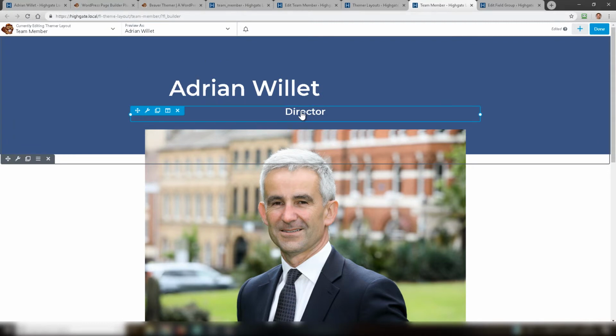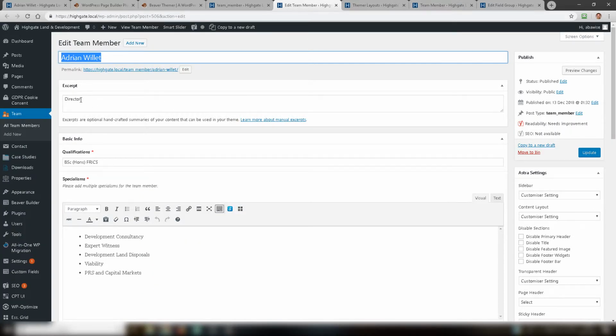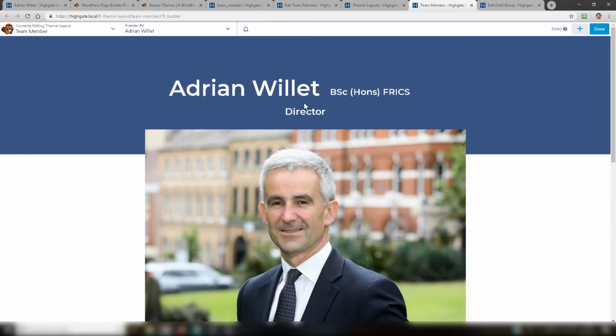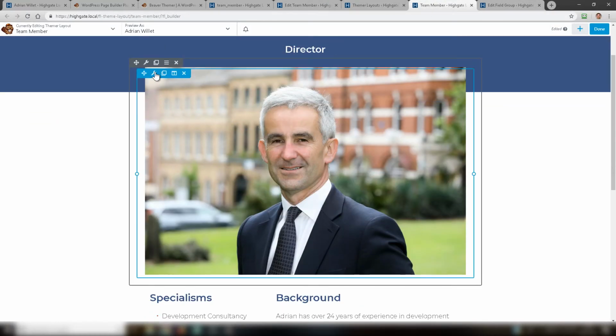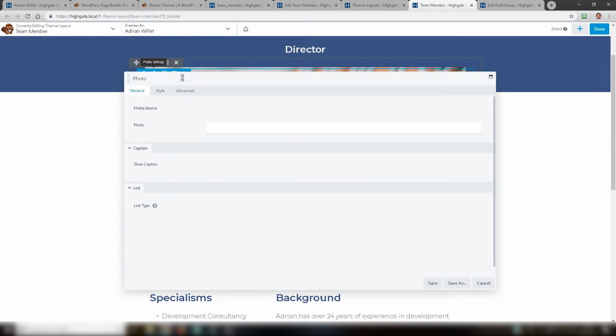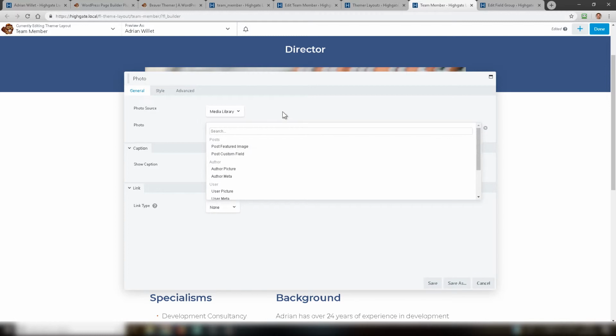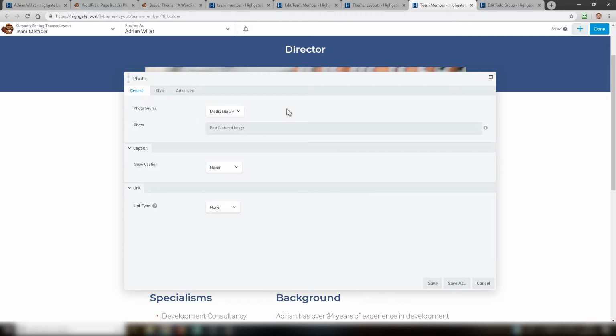Underneath, you can see that we've got director. In the same way, we've linked it all together, text fields. And of course, if you remember from the actual post, I've used the excerpt for the job title. The image that you'll see here is the featured image. So we click on the spanner icon, and then in the photo, you'll notice that the post featured image has been selected. So all we've done is click on the plus icon, select post featured image, and that pulls the image in directly from where you uploaded it for the custom post type.